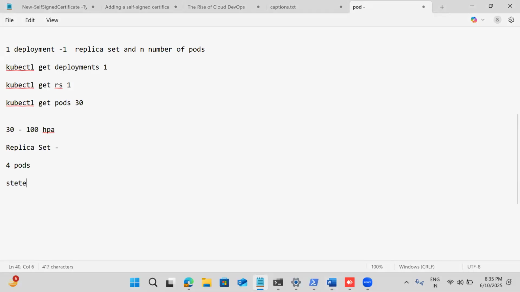This is for stateless applications. This is perfect. But for stateful applications, I want some stickiness. What is the meaning of stickiness? I want to go to the same pod itself. But in a deployment, if one pod got deleted, what is going to happen? Another pod will be created, but there is no guarantee I'll get the same pod ID or pod name, and the IP address also changes.